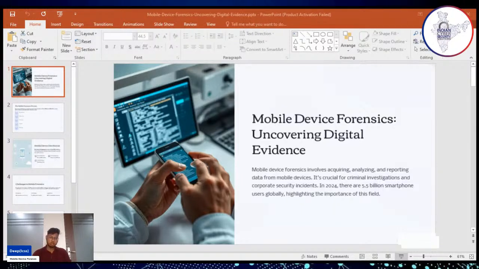Then the extraction process. In the extraction process, we carefully extract the data from the mobile phone. What kind of data can we extract? We can extract call logs, messages, WhatsApp messages, social media messages, and call recordings. Also the processes. Suppose a black hat hacker has injected some malware in the victim's phone, then using the processes, we can identify what is running in the back end of the mobile phone.